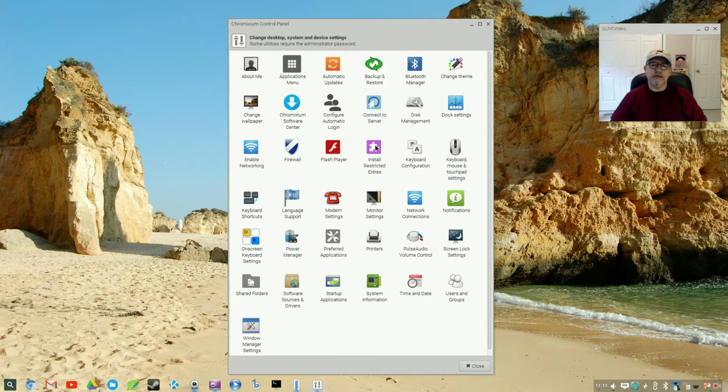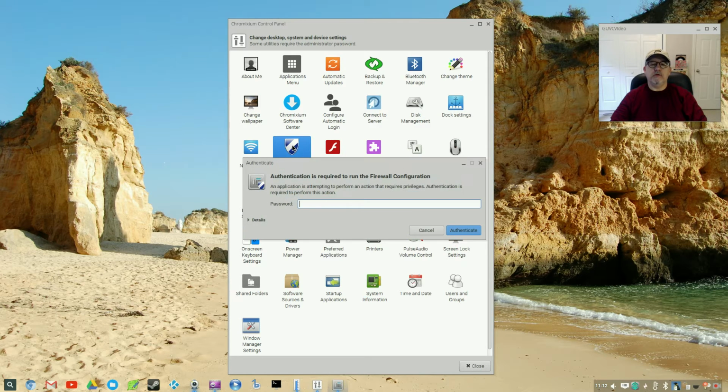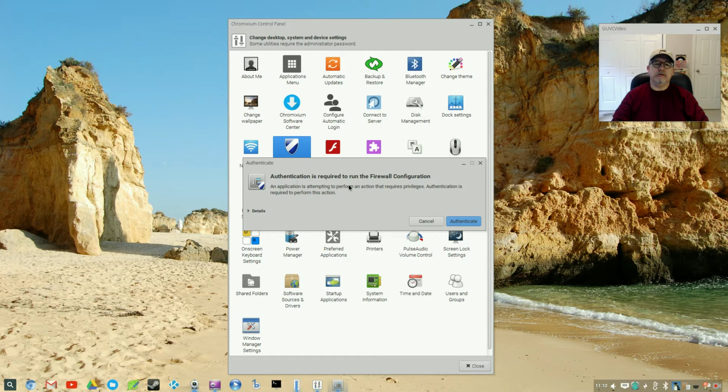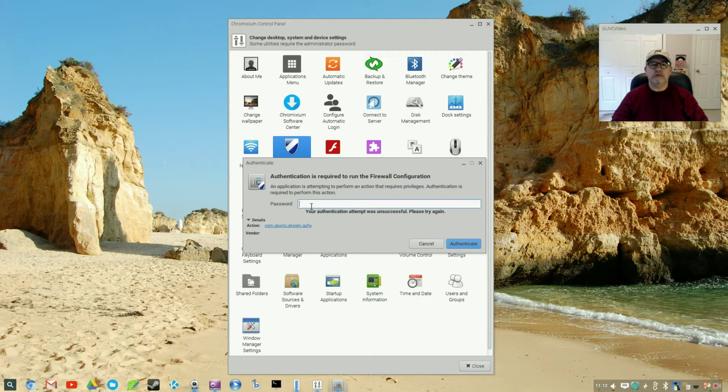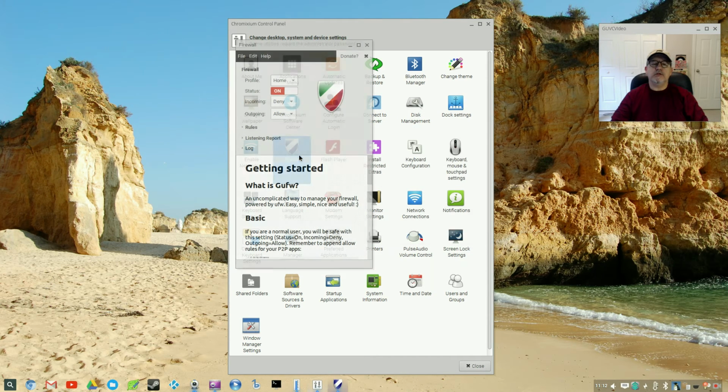I did go ahead and I recommend installing the restricted extras to get the video and audio codecs installed within your system. The firewall is typical Ubuntu firewall. Really no issues. Turn on and you're good to go.